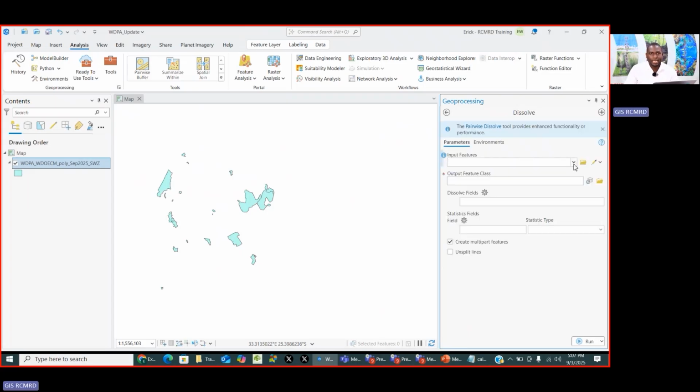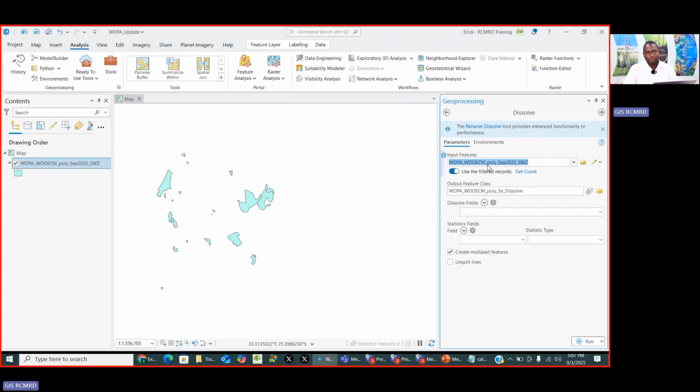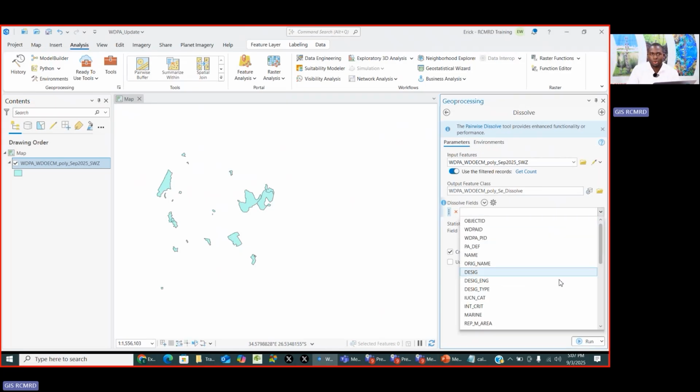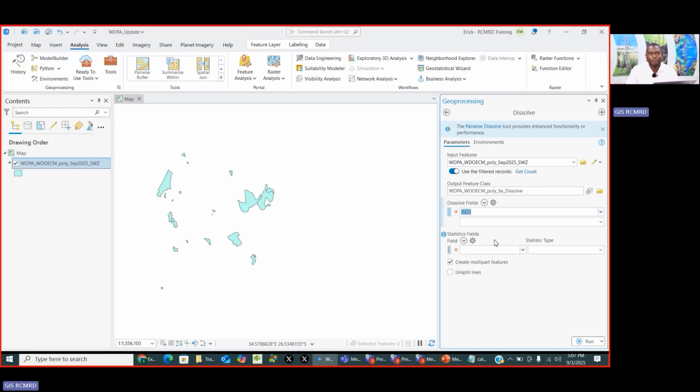And then for the input layer, you click on the arrow and just choose the layer for Eswatini. For the output feature class, you can use the default one. It has _dissolve at the end. And very importantly, we need to select the dissolve field. As I told you, we will use the ISO 3 code to dissolve this data. So scroll down and choose ISO 3.